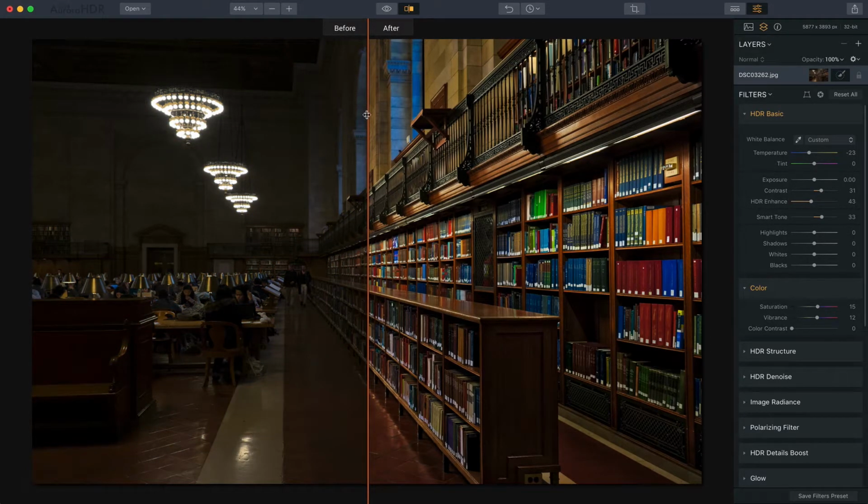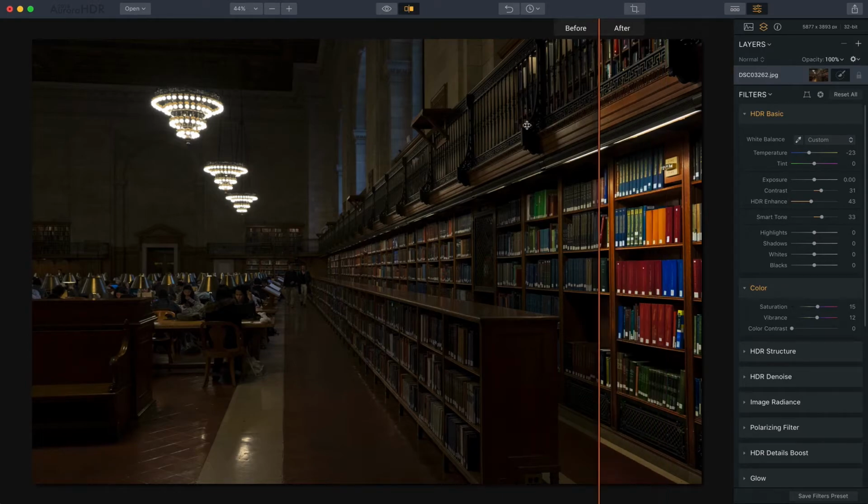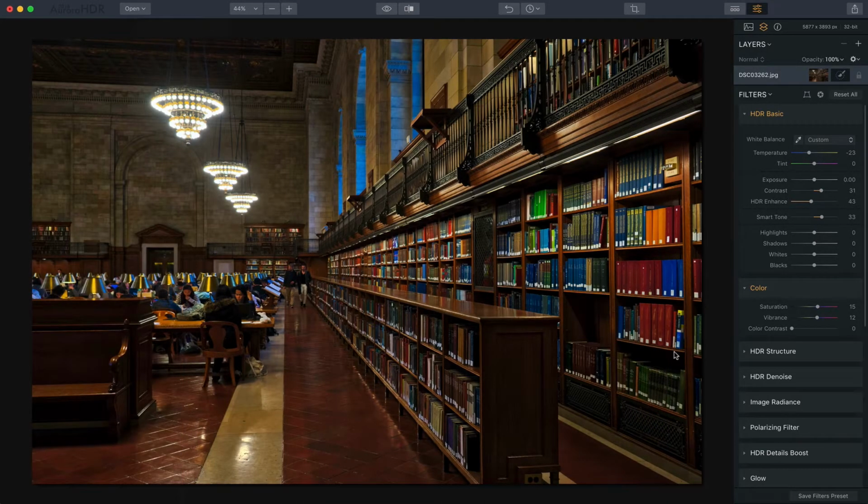Let me show you where we've come from. This is the middle exposure from the bracket set, and this is the HDR where we currently are.